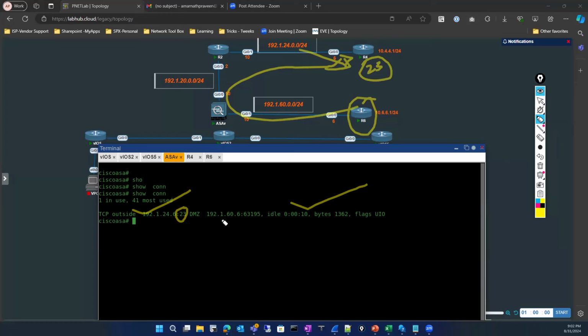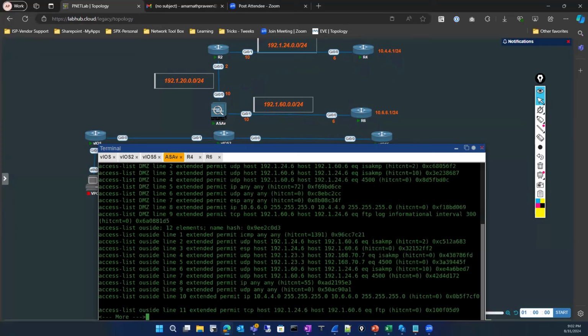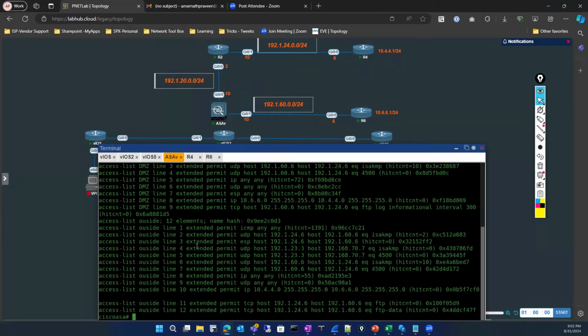192.1.24.6. And this guy is the source, 192.1.60.6. This guy is trying to establish a connection from the random port number 63195. So you can see the state table. You don't have this option in the router. This is how the traffic flow happens here. So for the outside to inside, I should allow this traffic, right? If I have an ACL, definitely I should allow this traffic. Otherwise, the outside to inside traffic will not work.